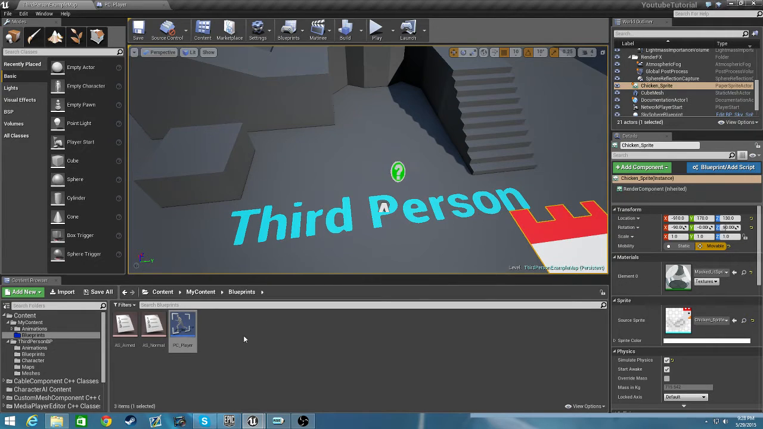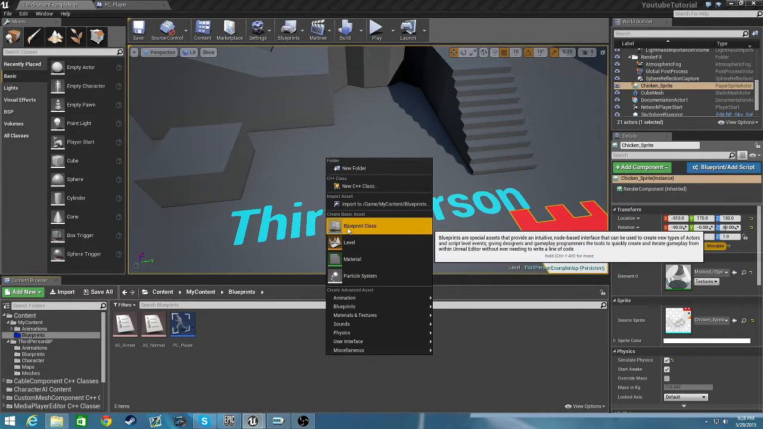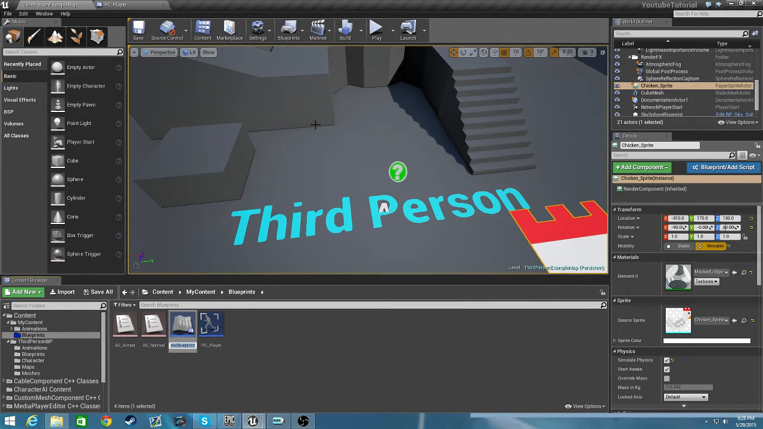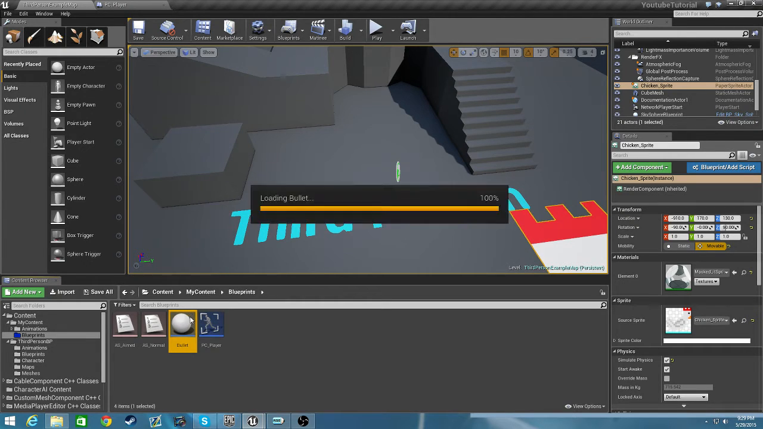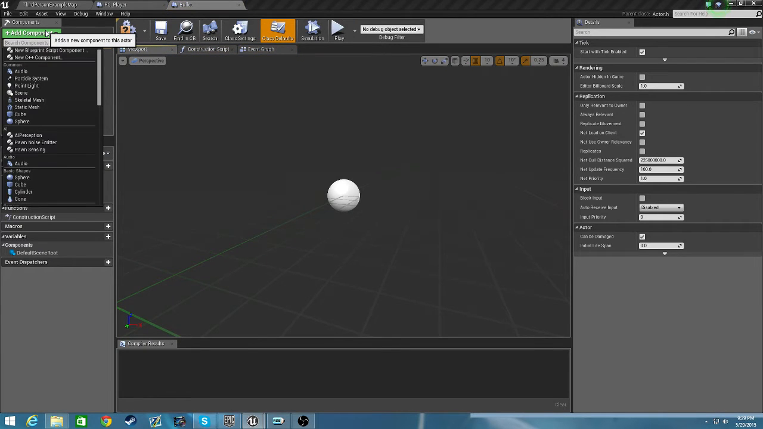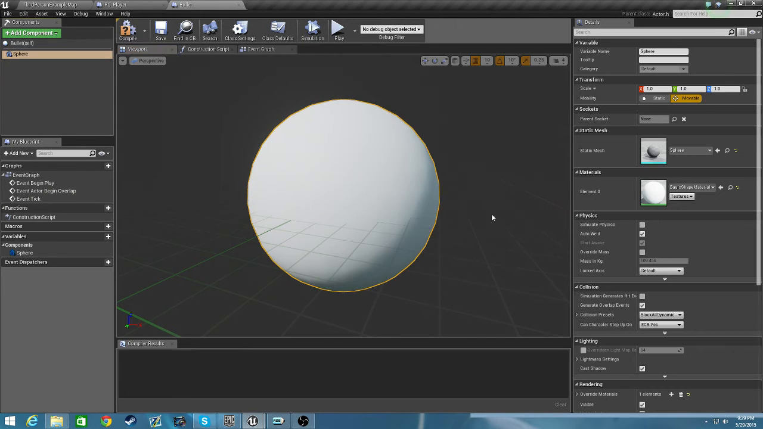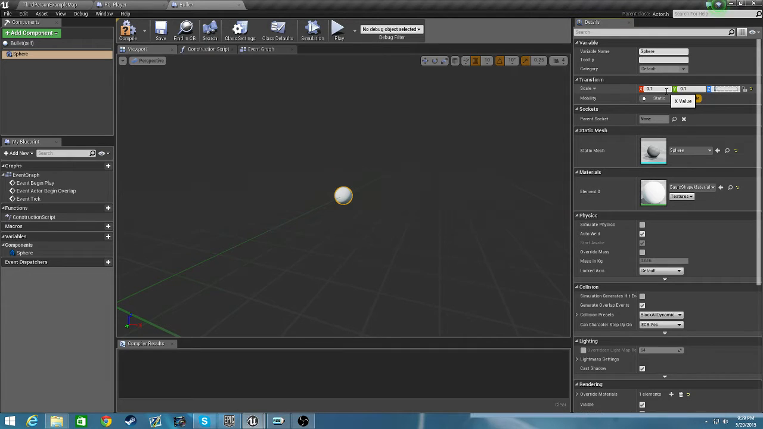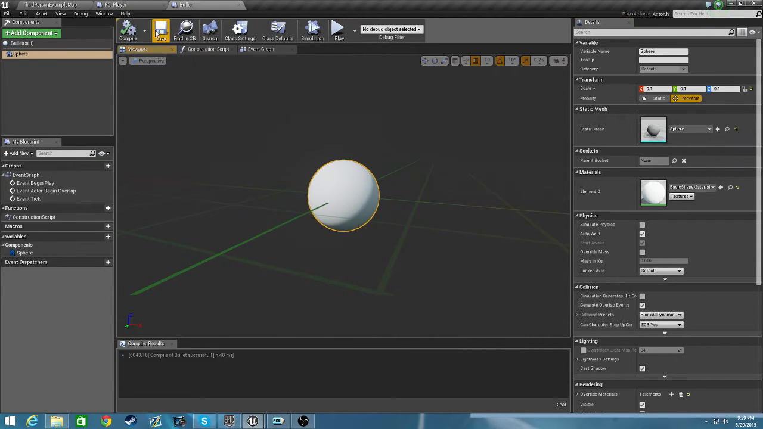That's the error. So blueprints, we're going to need a blueprint, and this is going to be an actor. An actor is just something that you can't control. It's just a prop, basically. So this will be bullet. Let's just call it bullet. And our bullets are just going to be spheres. So let's add a sphere component. Let's scale it down a little bit. It'll be a 3D sphere for now. Let's not worry about it too much.